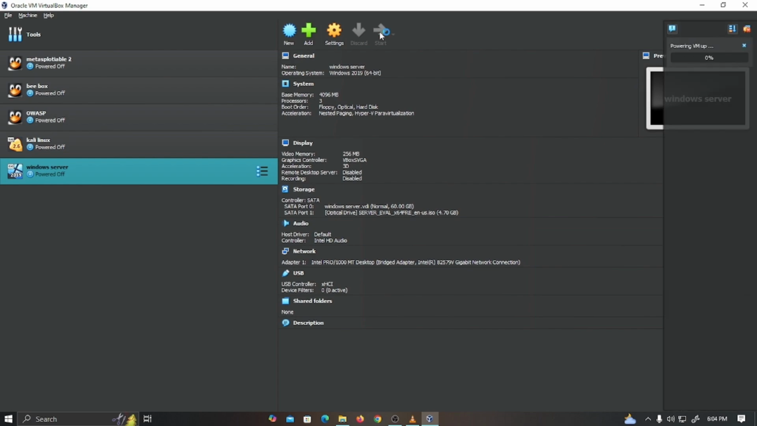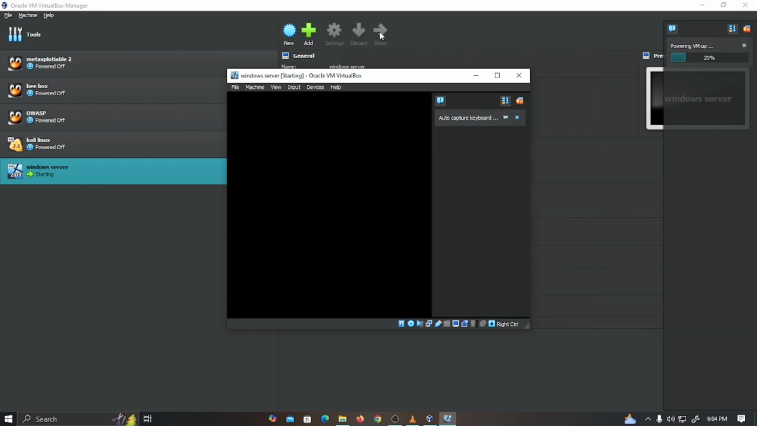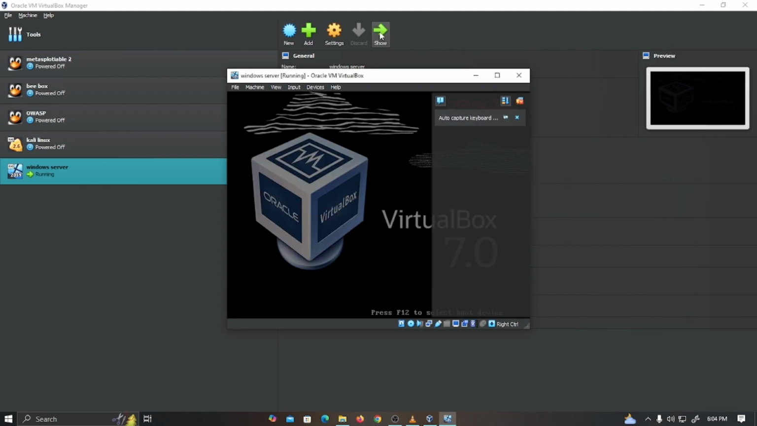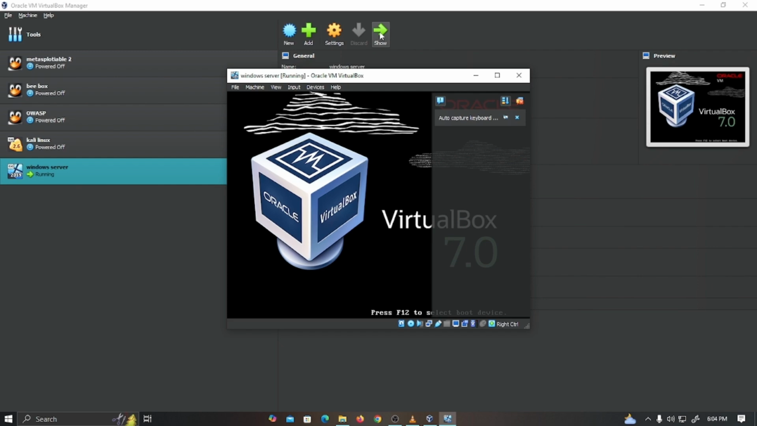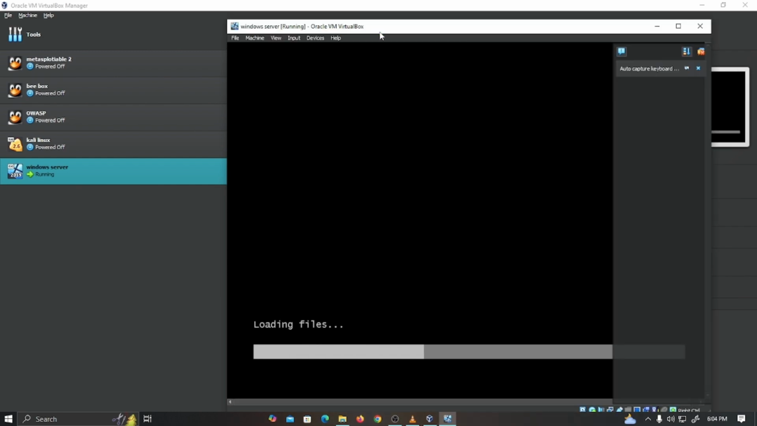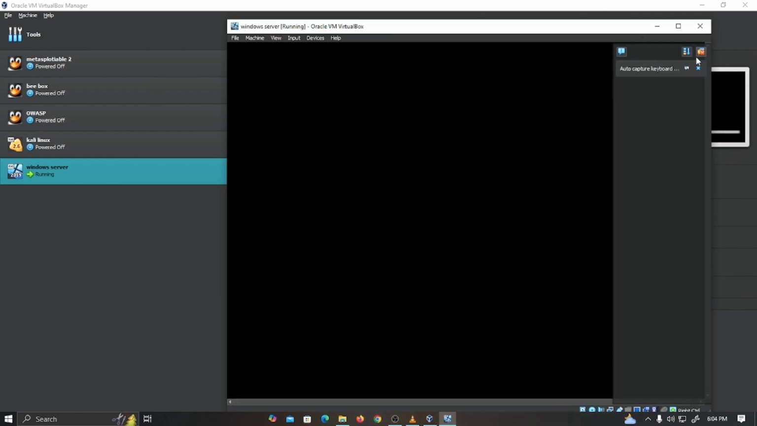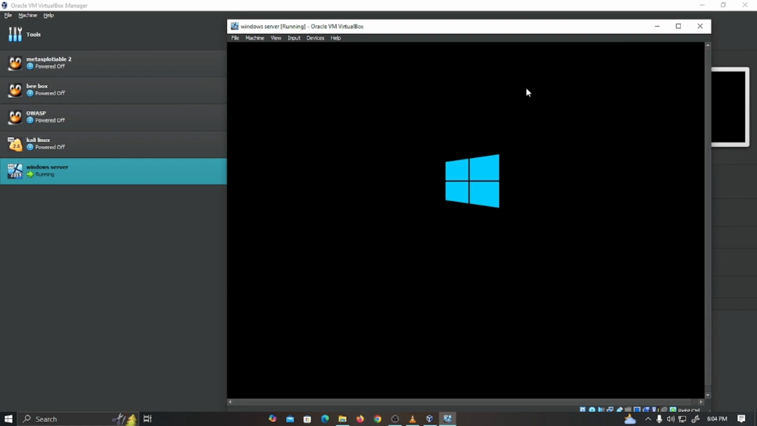Windows server is starting. Let's wait a minute. Once you press start, it will start like this, the VirtualBox, and it will show loading files, and the Windows will load up slowly. On this one, we should make many configurations, so watch carefully. Let's wait until the Windows loads.